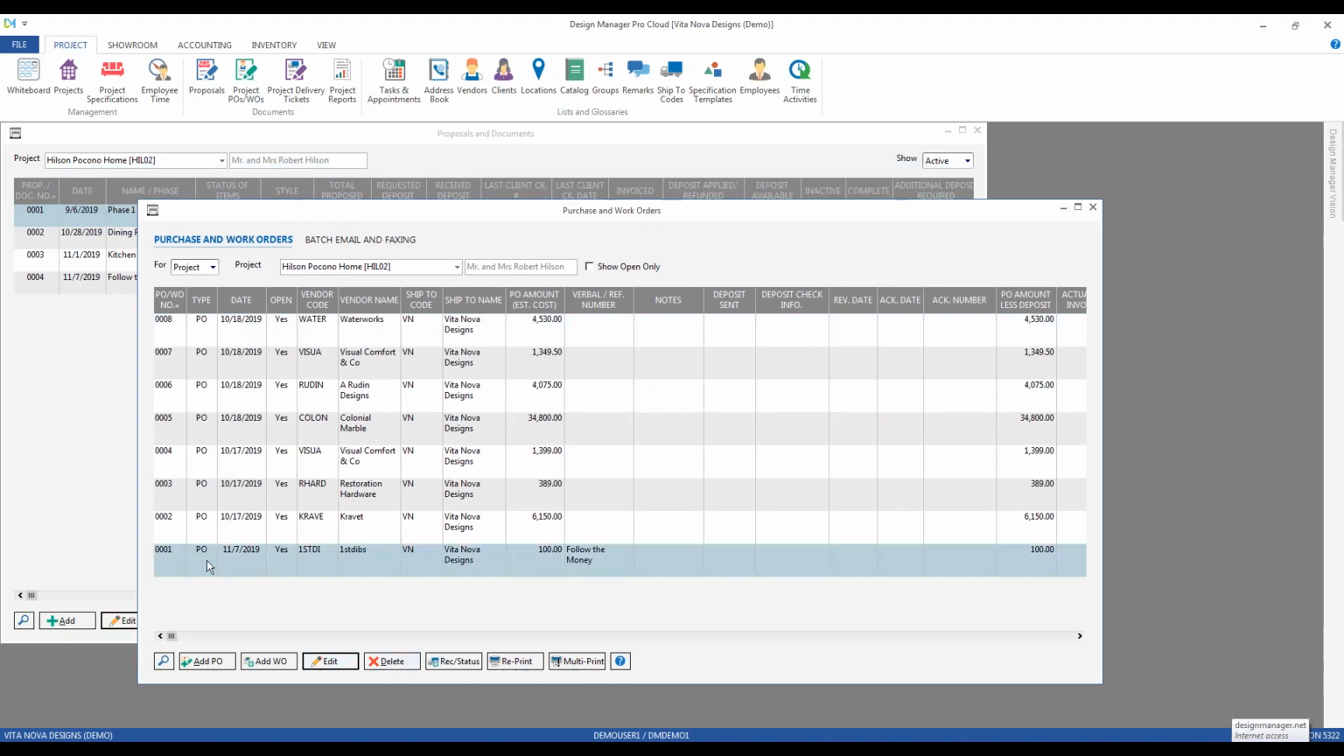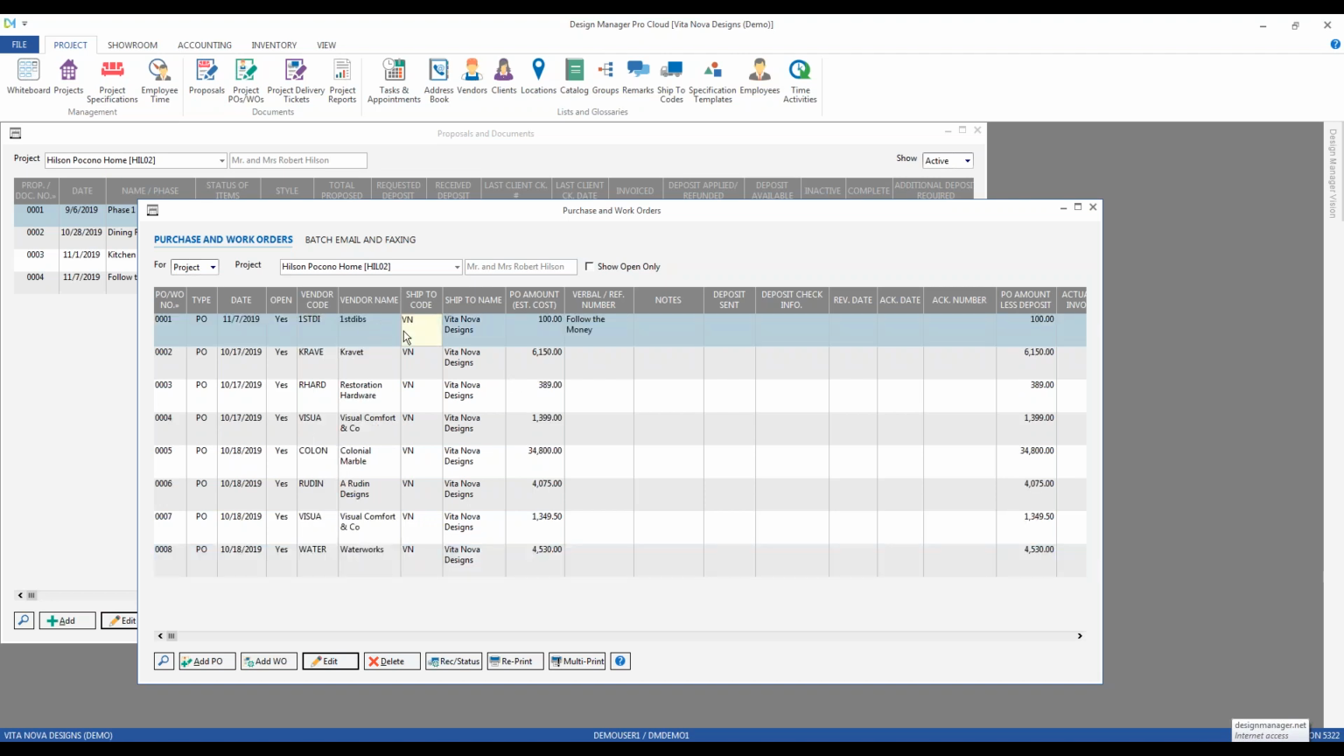Oops. Yes, there it is. So there is my purchase order for our follow the money. And of course, my markup is 50%, so the amount of my purchase order is $100. Like I said previously, a purchase order itself has zero accounting with it, but it can have a multitude of transactions.